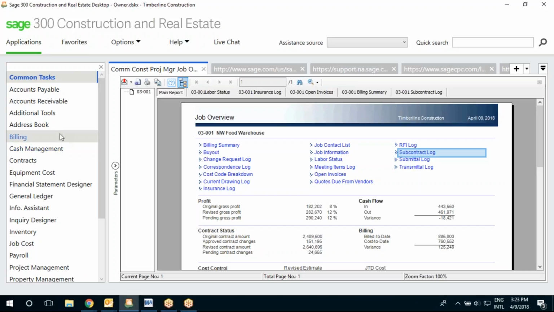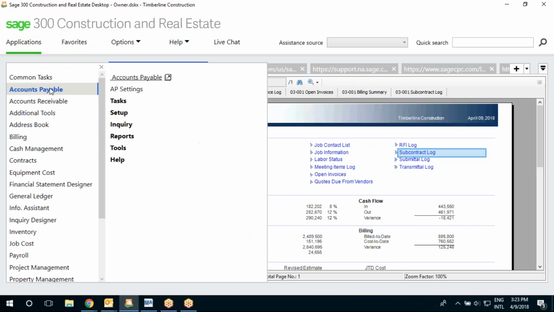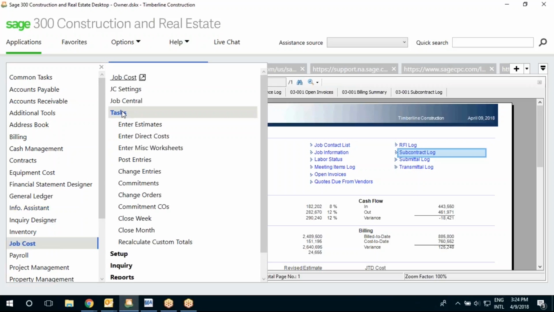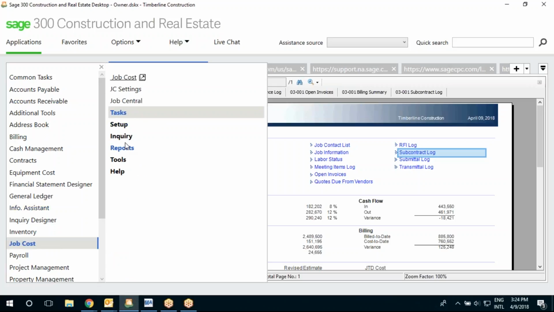As we look at the drill down capability on each of the menus, you'll find a very consistent format where we can define tasks, set up inquiry reports, tools, and get to help. And as we move into each one of these modules, it'll be the same. So you can drill down. It will be a very consistent experience for the end user.